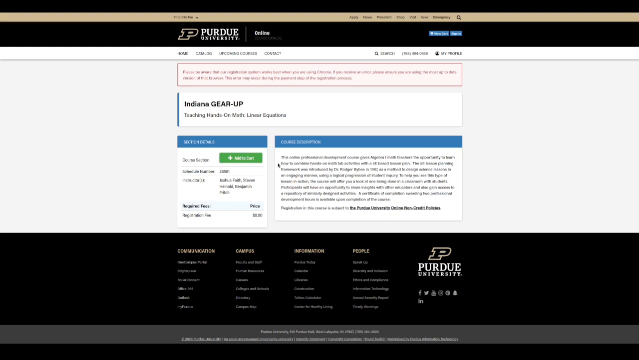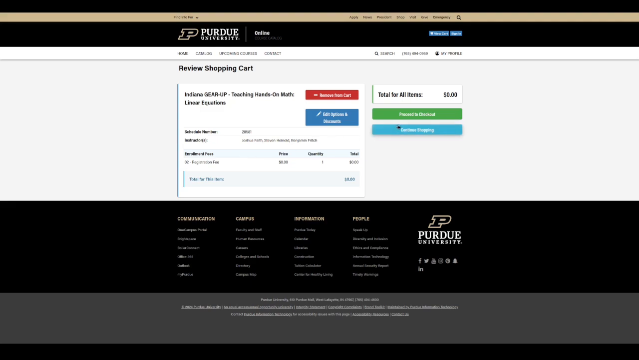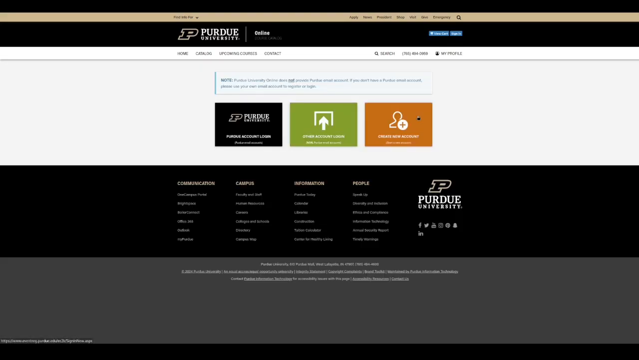Okay, once we reach this page, the first button we need to click on is the Add to Cart button, the green button right on the left-hand side of the page. From here, you're going to go to Proceed to Checkout. You will notice that there's no money involved. It is a free course, but we just have to call it Checkout because that's the way it's set up. So go ahead and click that.